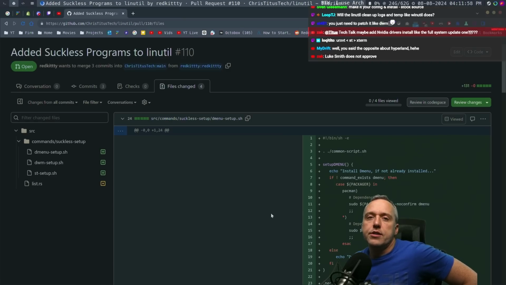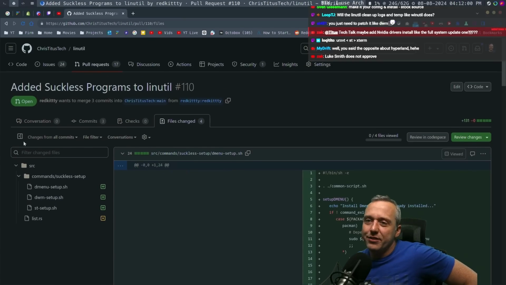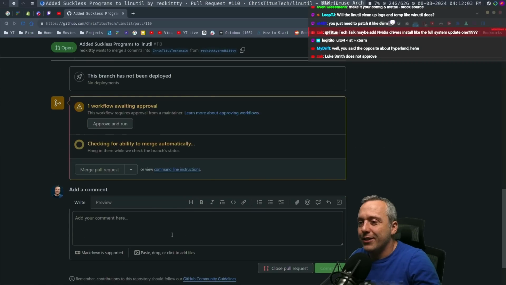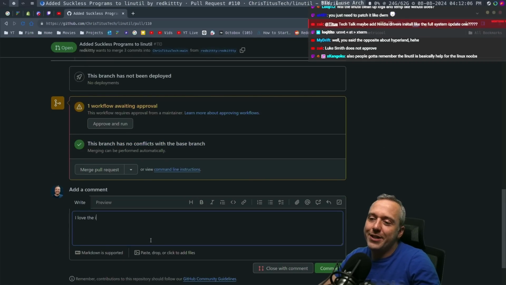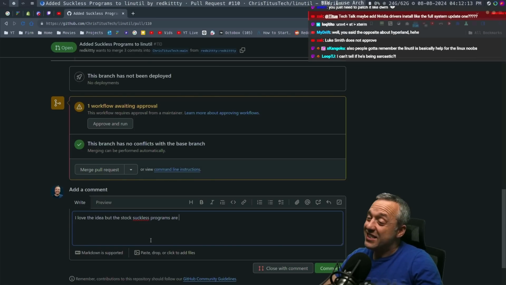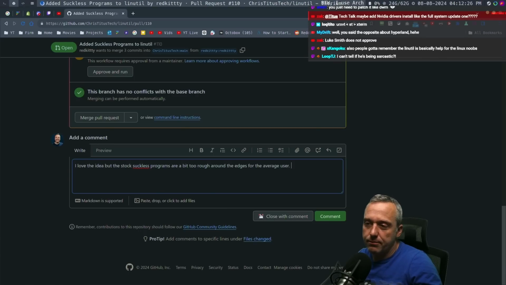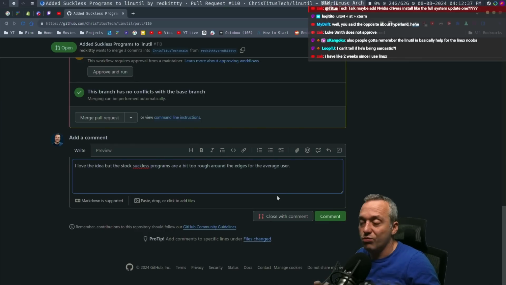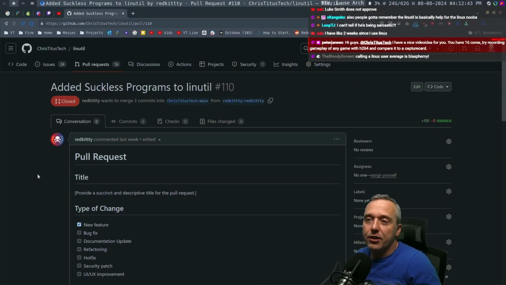All right. I love the idea, but the stock suckless programs are a bit too rough around the edges for the average user. I don't want to put that in text. I really don't, because I want to say suckless programs are amazing, but you do need to hack them a little bit to make them really shine. So yeah, I'm going to close this one.